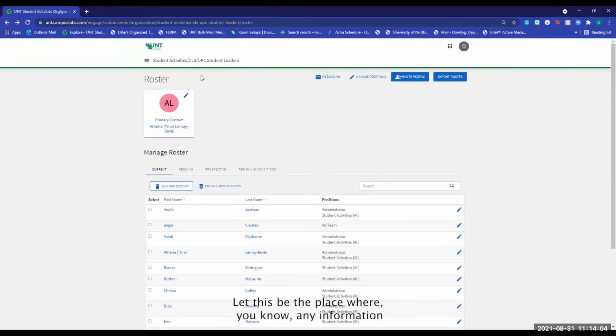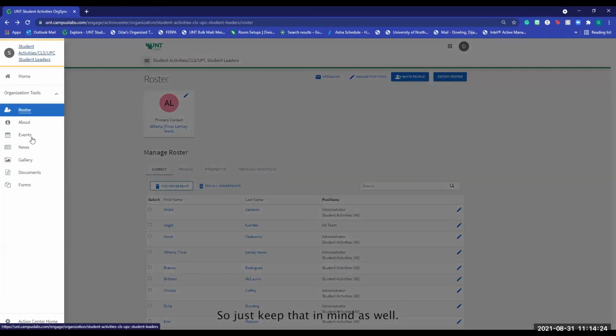Let this be the place where any information or documents that you have stays within this portal, because when students start using alternatives like Google Drive, Yahoo, or AOL, if people still use AOL, things can get lost in translation when you're transitioning over officers. So just keep that in mind as well.